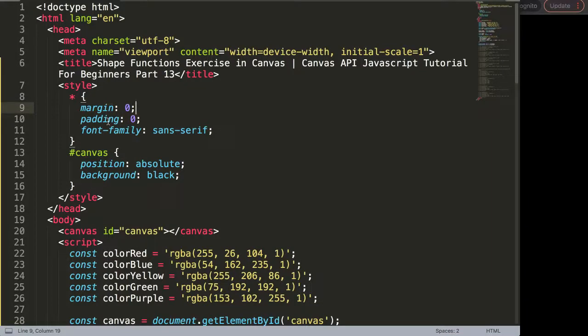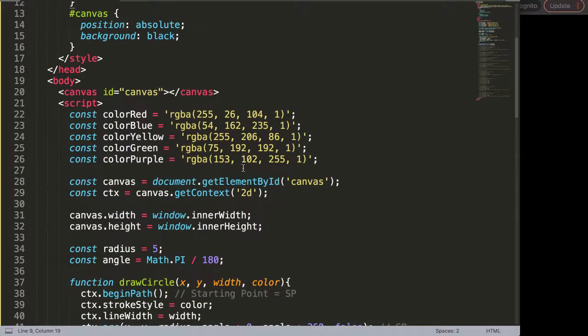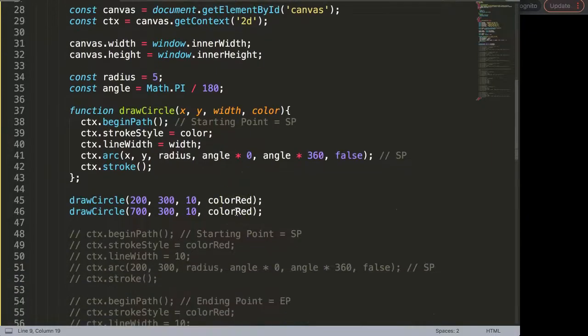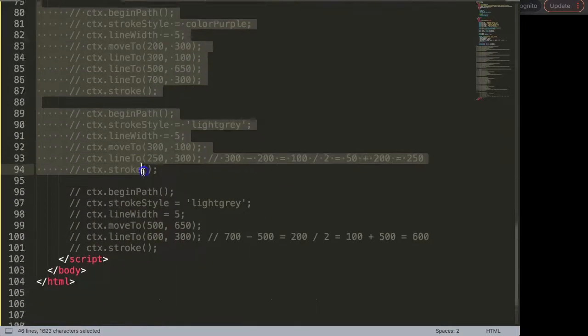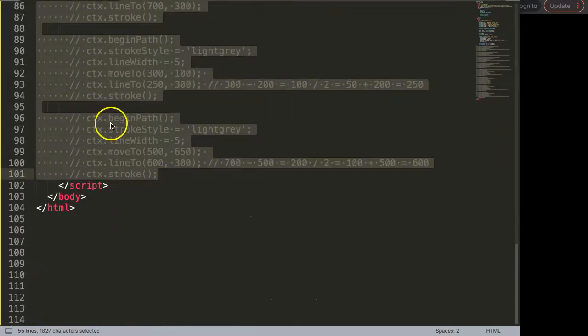So now it's time for our shape function exercise for the canvas. And this is really important because we want to really force you to learn all these coordinates, helping you to think. So what we're going to do now is the following. All of this here, what I said in the previous video, not to delete. And if you don't have this code, make sure you watch part 11. This covers that specific code.